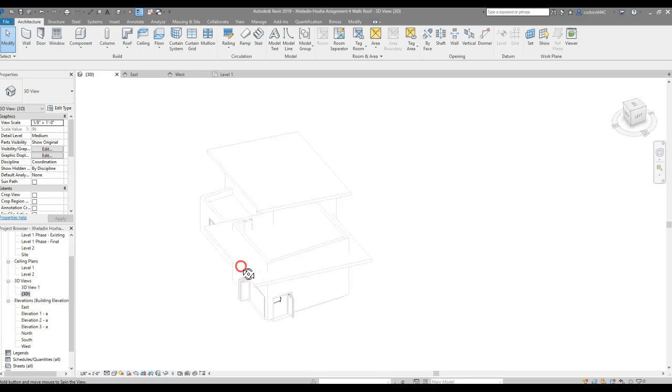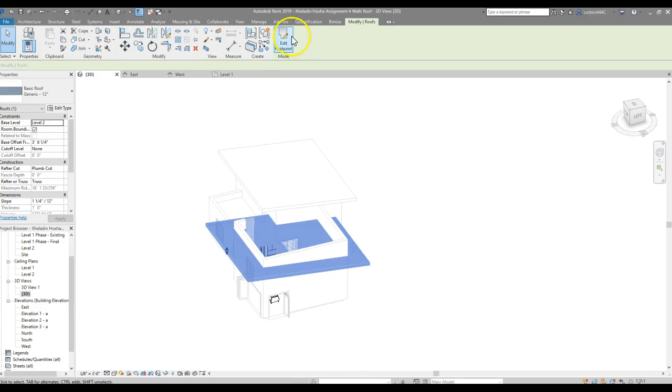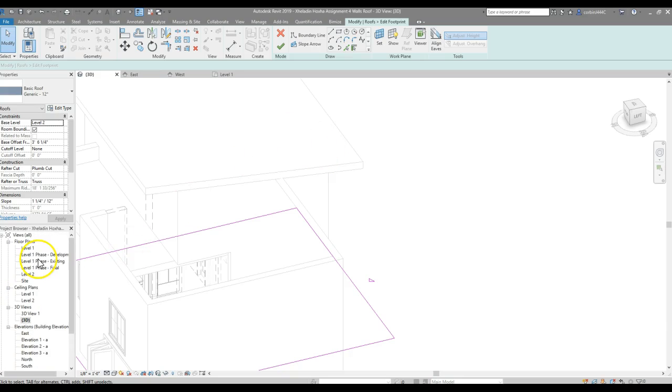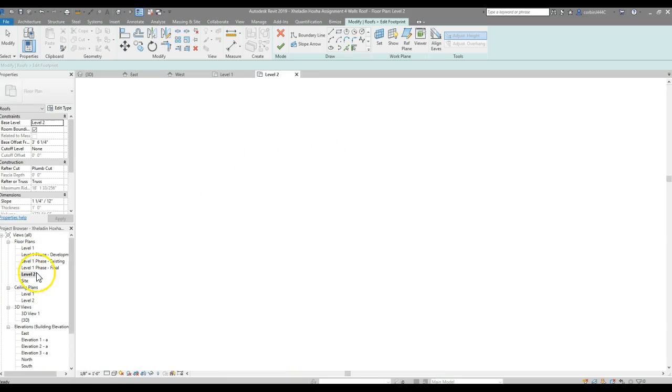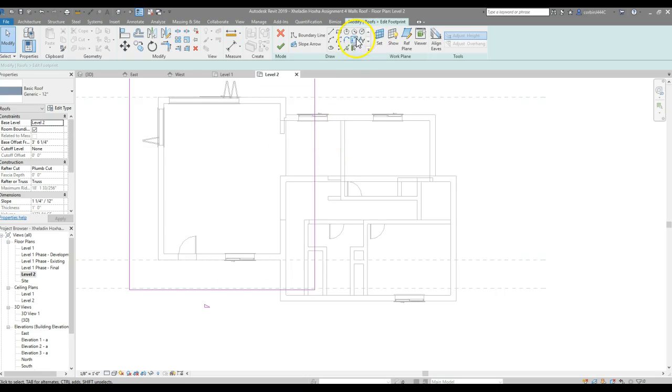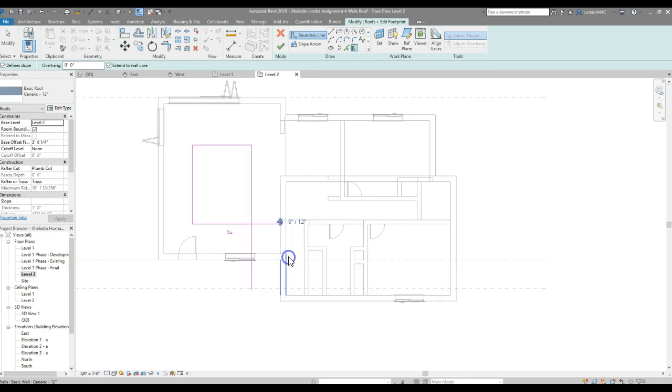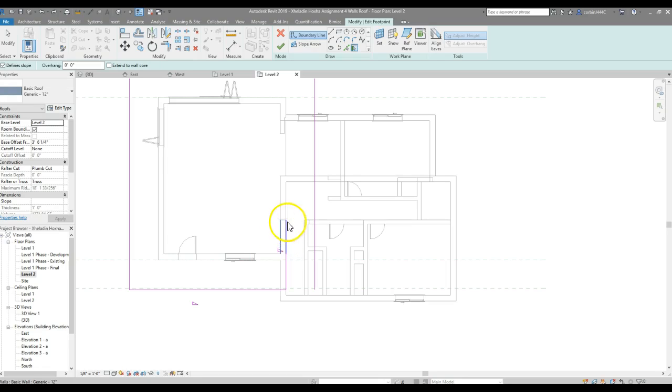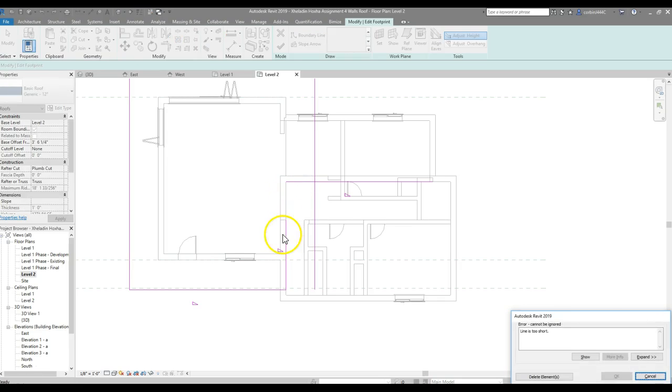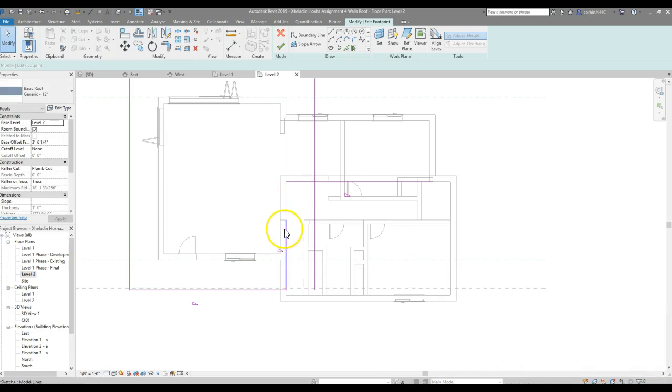So what we're going to do is click Edit Footprint again, and we're going to go to the second floor, because that's where the walls are. We're going to pick line, and we're going to select 0 overhang and change it to extend to wall core, which right now I don't think there's a core set up, so we're going to not extend into wall core for now. And we're just going to do that.